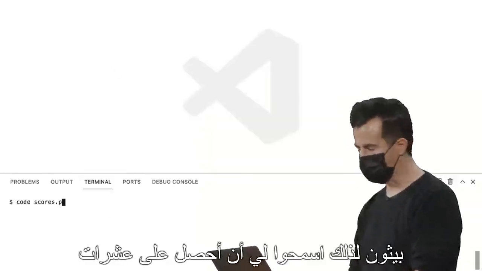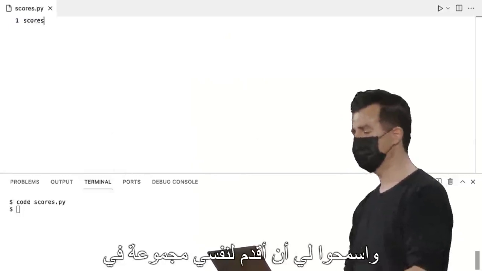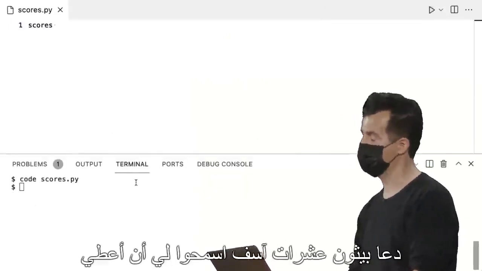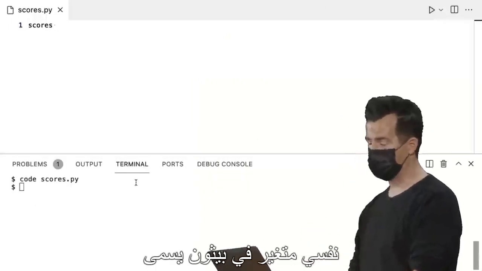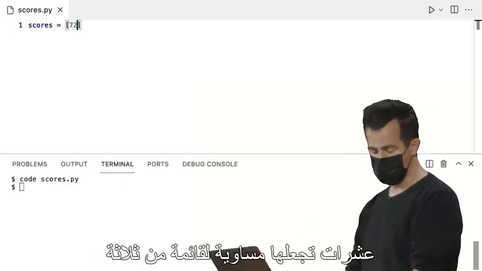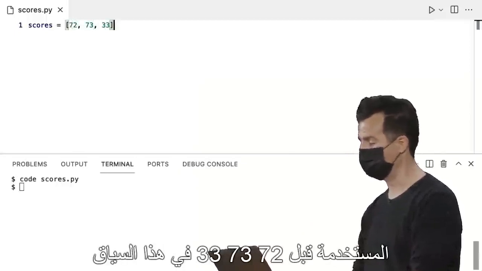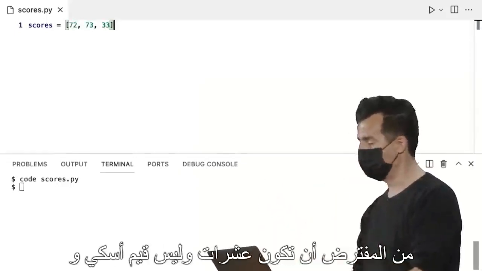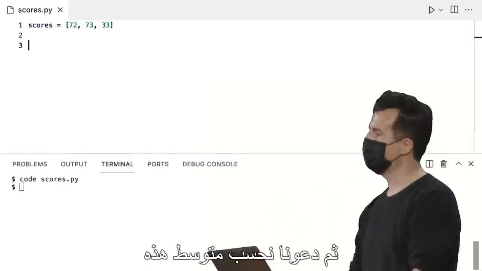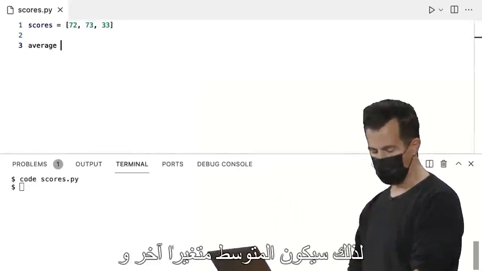So let me do scores.py. And let me give myself an array in Python called scores. Sorry, let me give myself a variable in Python called scores. Set it equal to a list of 3 scores, which are the same ones we've used before, 72, 73, 33. In this context, meant to be scores, not ASCII values. And then let's just do the average of these. So average will be another variable.